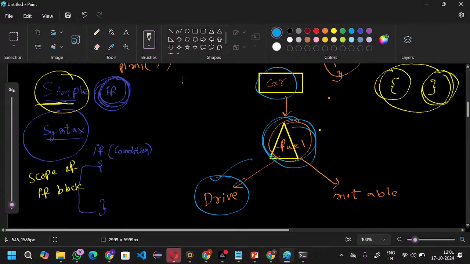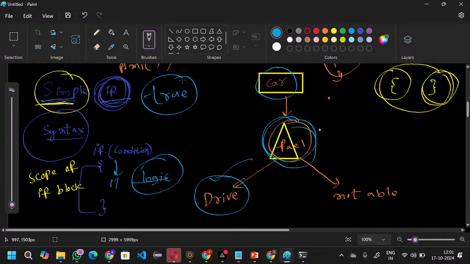Similarly, here also, simple if is only for the true case. When the condition is true, only then will the controller go inside and execute the statements. Whatever business logic we write here will execute. Are you guys clear with my point? Only if the condition is true will the controller go inside and execute the business logic.